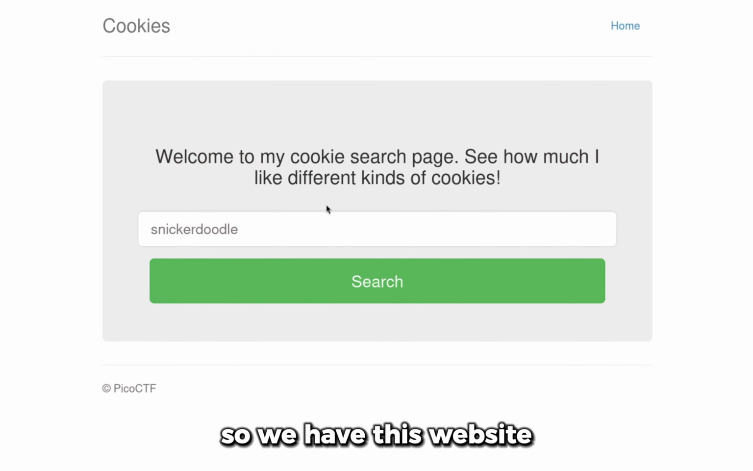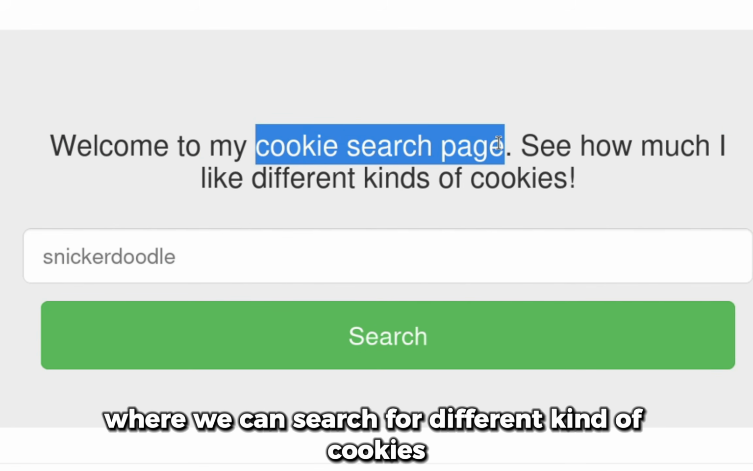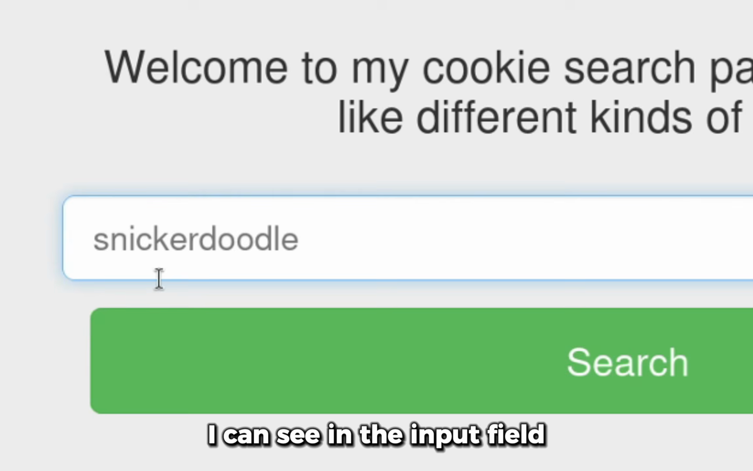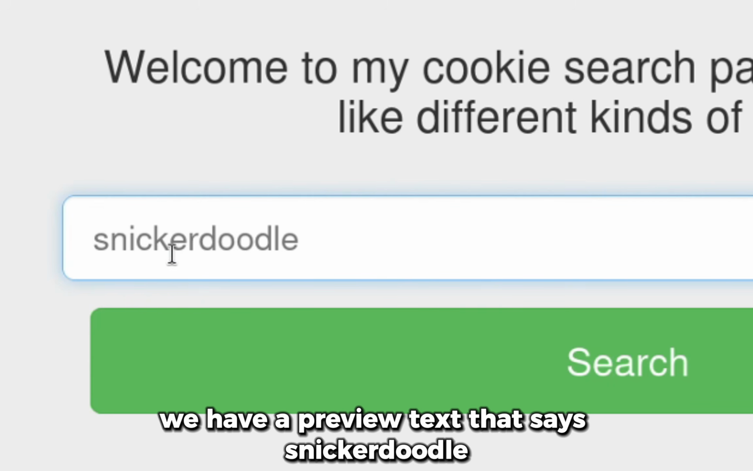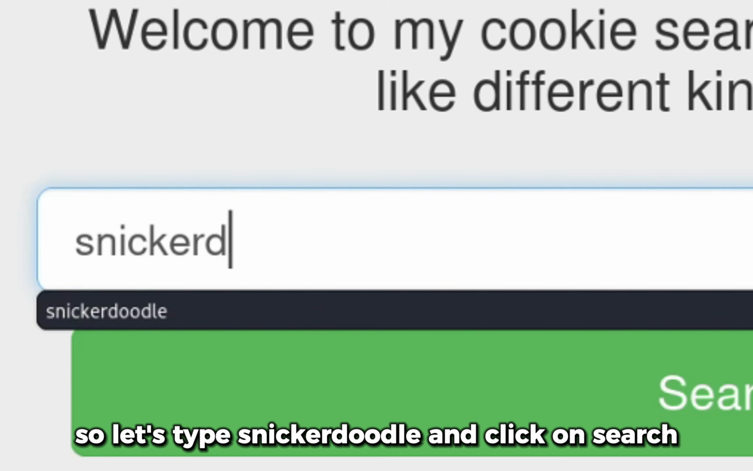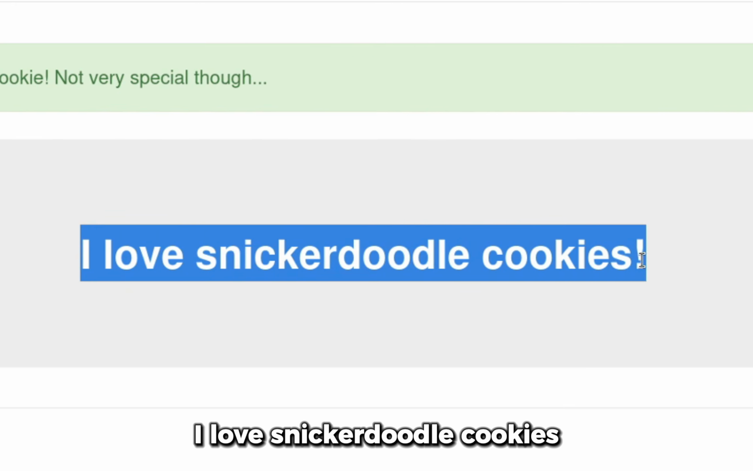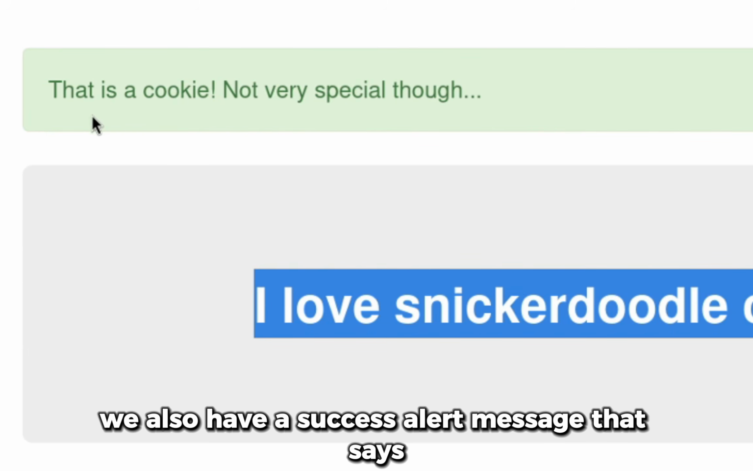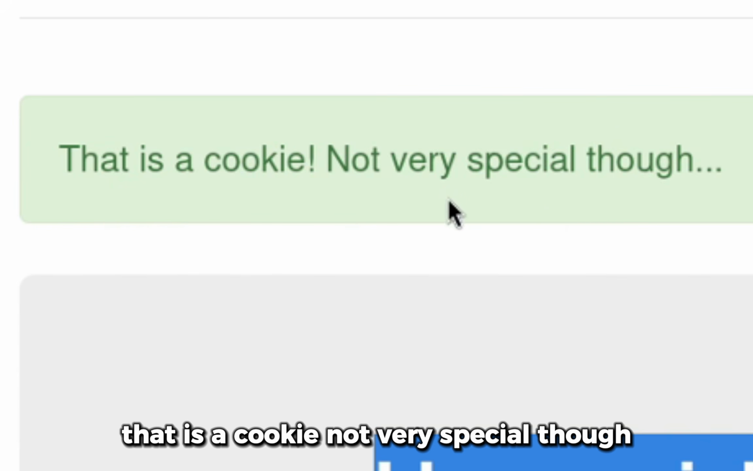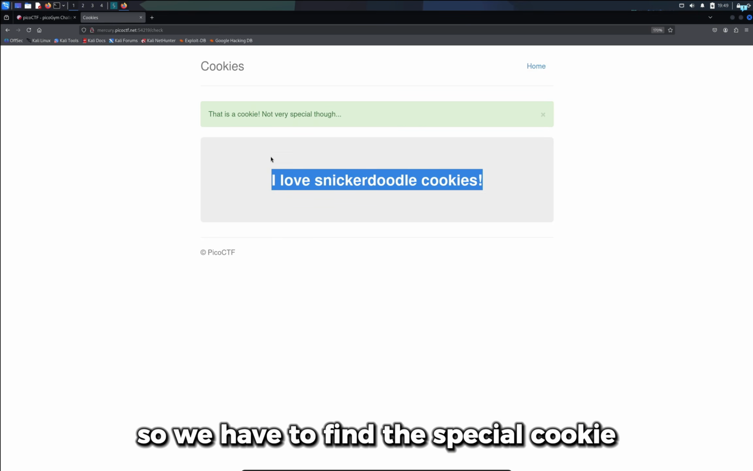So we have this website where we can search for different kinds of cookies. I can see in the input field, we have a preview text that says snickerdoodle. So let's type snickerdoodle and click on search. And now we're redirected to this new page where it says I love snickerdoodle cookies. We also have a success alert message that says that is a cookie, not very special though. So we have to find the special cookie.